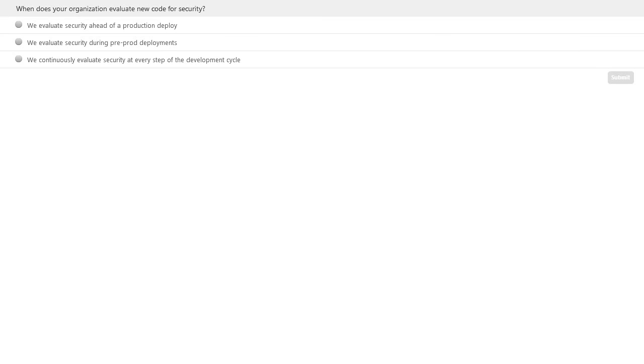But this is going to bring us to our second polling question. When does your organization evaluate new code for security? Now, this can be everything from a new deployment of applications that you create and manage, or just updates to environments from something like an operations team. Our options here: evaluating security ahead of a production deploy, doing it a little bit earlier in the phase during some pre-prod analysis, or continuously evaluating throughout the development cycle.